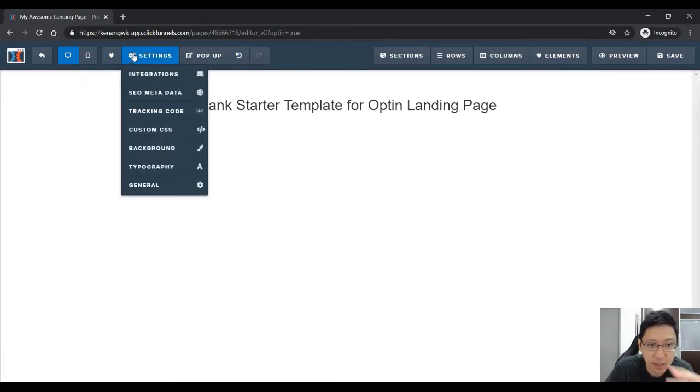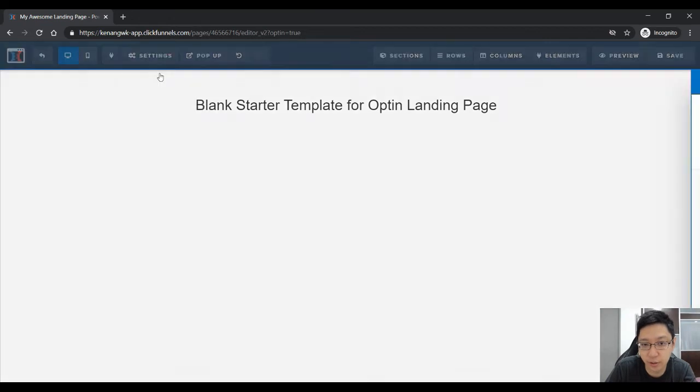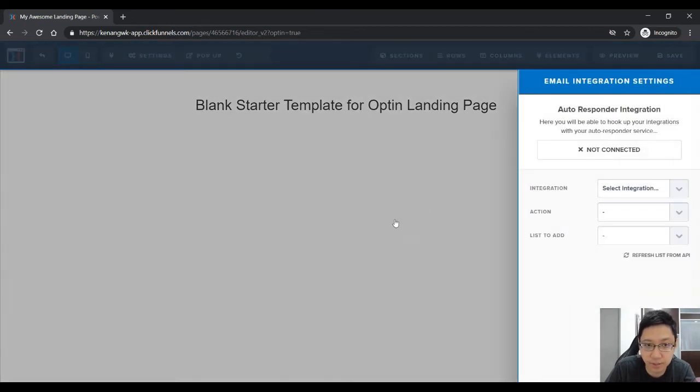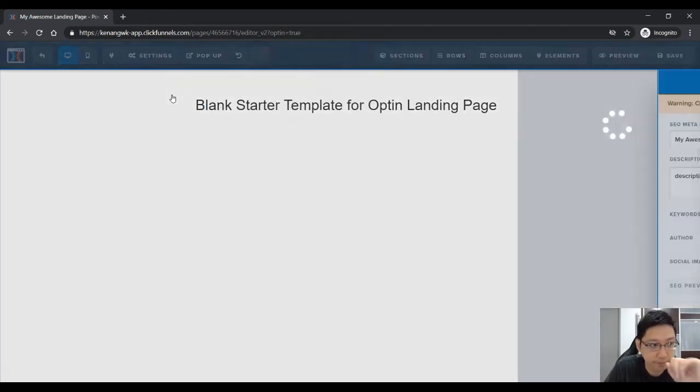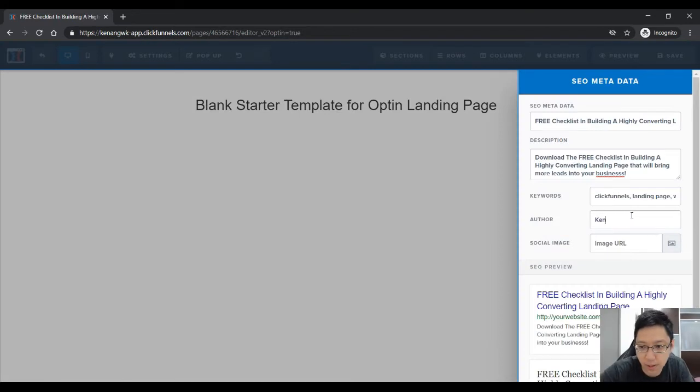So this is the linking. Let's go to settings. Integration is when you want to integrate all the emails. If you have, you integrate in the main settings, not here. When it's here, then you can choose. Next, you just go to SEO metadata. The long part is always having the copy ready. If you have it ready, actually everything is quite fast.